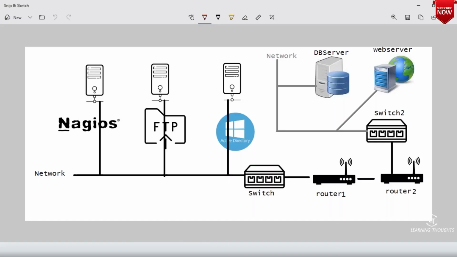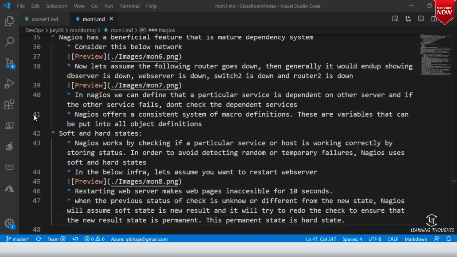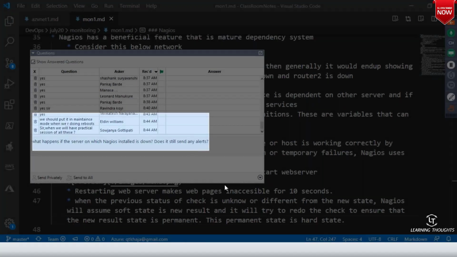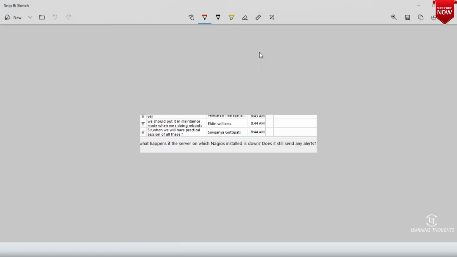Right, so we should put it in maintenance mode when we reboot. Yes, you are right. We will have the practical session of all of this from tomorrow itself. I'll be doing it in the class. Before we do the practical session, we need to understand these concepts, and that is what we are trying to understand today. Am I clear on this?